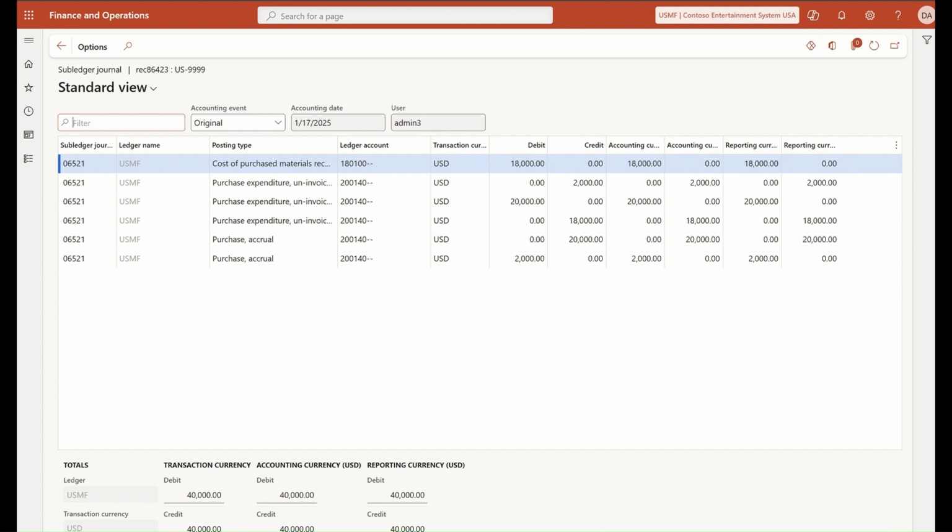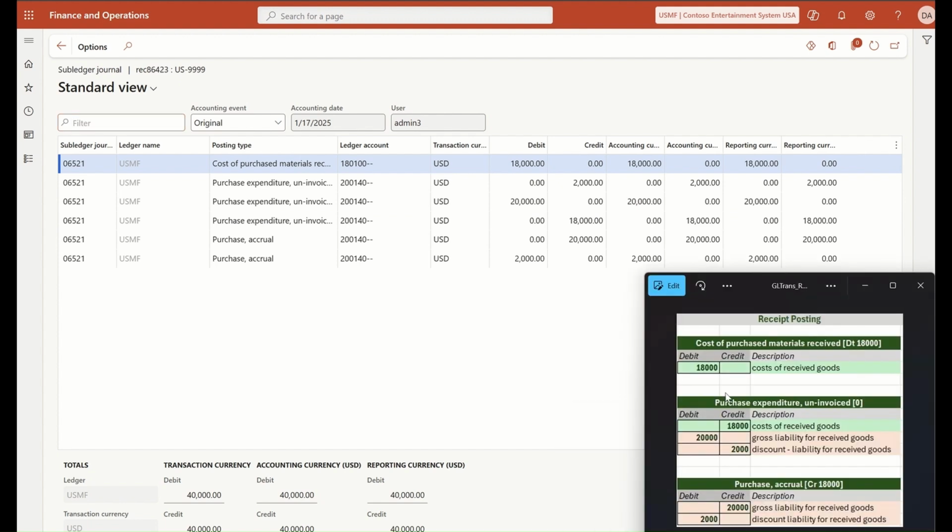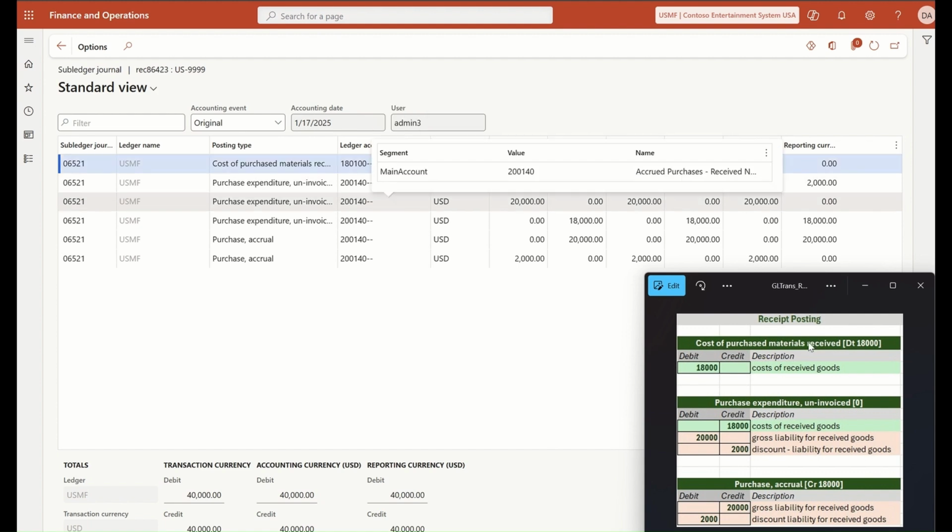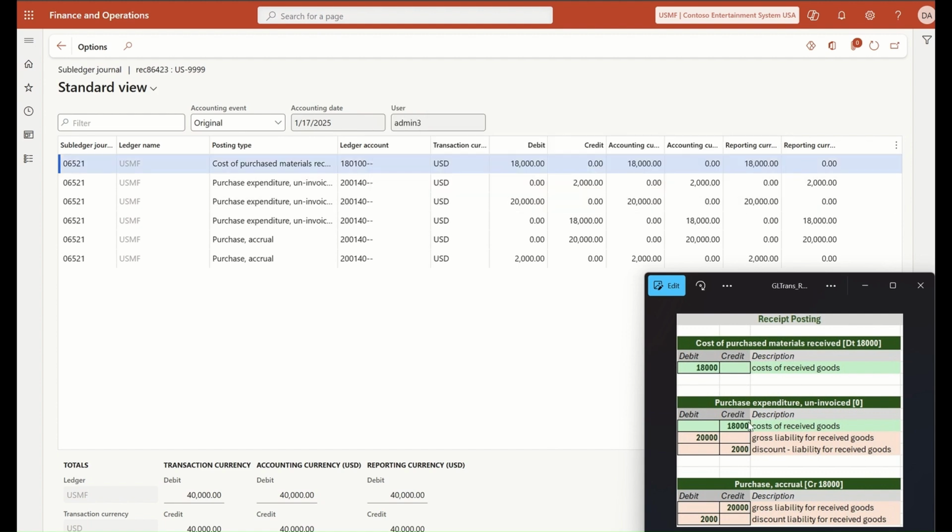First, we have the Cost of purchased materials received account. This account registers the costs when a purchase order product receipt is posted. The offset to this account is Purchase expenditure, uninvoiced. This leads us to the Purchase expenditure, uninvoiced account, which is debited to record the cost of the received goods or services. The offset to this account is Purchase accrual, which is used to accrue the liability for the received goods or services.